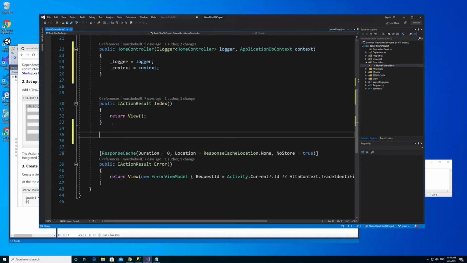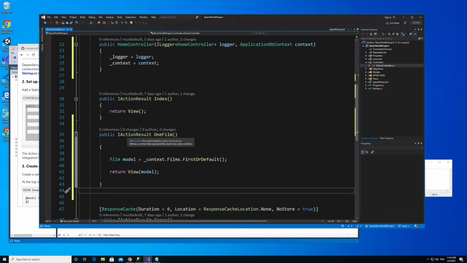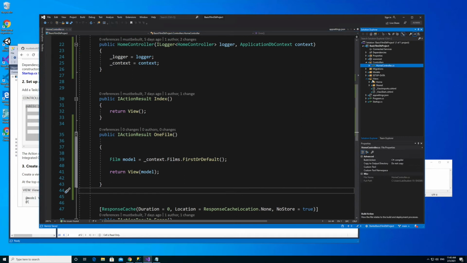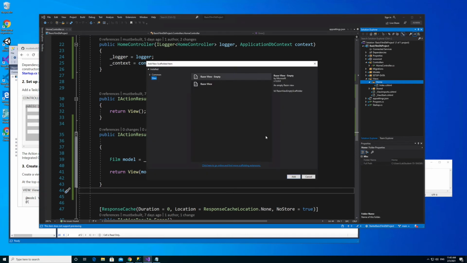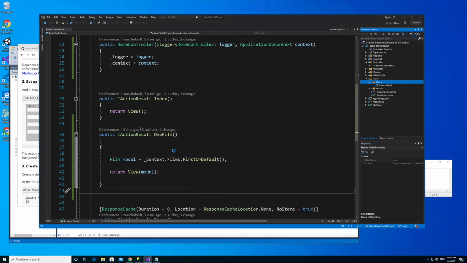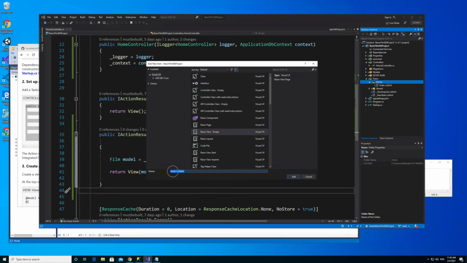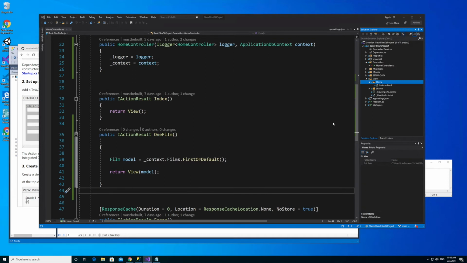An action in a controller is going to need a view. So let's go to Views, Home, and then under Home let's right click and do Add. I'll add in a new view. Let's create an empty one. This is going to be called OneFilm, index.cshtml. Let's add that in. So that creates a default Razor view there for me.